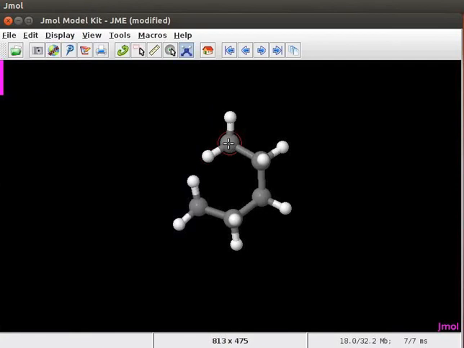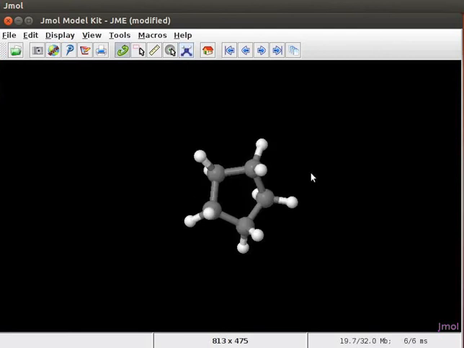Hold down the mouse button. Without releasing the mouse button, bring the cursor to the carbon present at the other end of the chain. Now release the mouse button. We have a model of cyclopentane on the panel. Now let's go back to the Jmol panel with a model of cyclohexane.